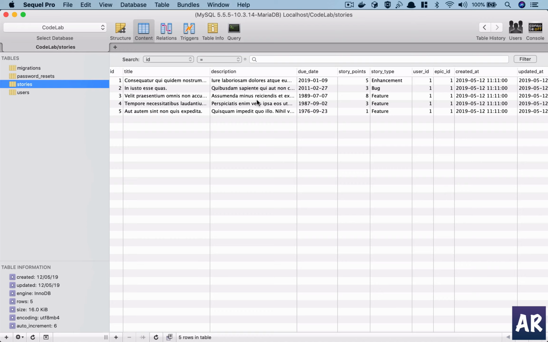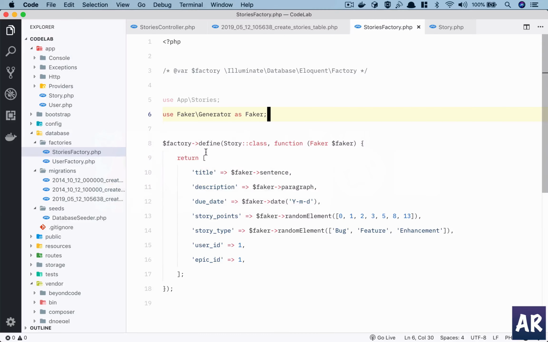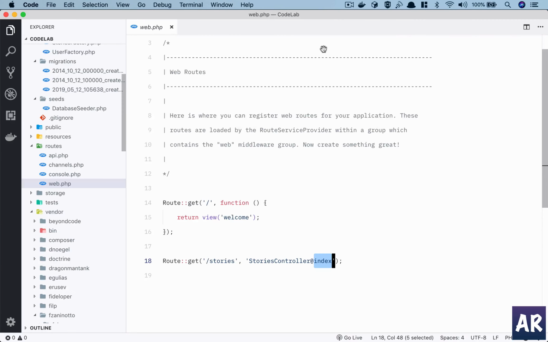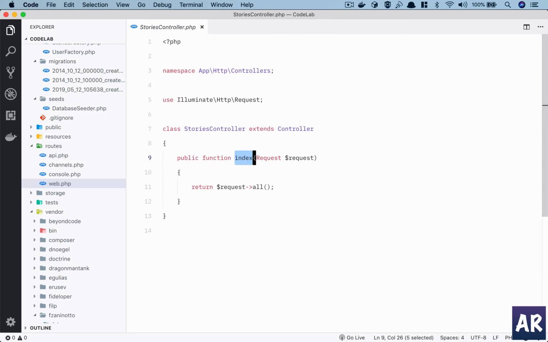Okay, and now we will look at how we can get them on a page. So based on the MVC pattern right now, why don't we close everything and go to the web.php file, and we have a route which says there is one route which is stories. Okay, it's a get URL, goes to the stories controller index page. Fair enough. Let's open stories controller.